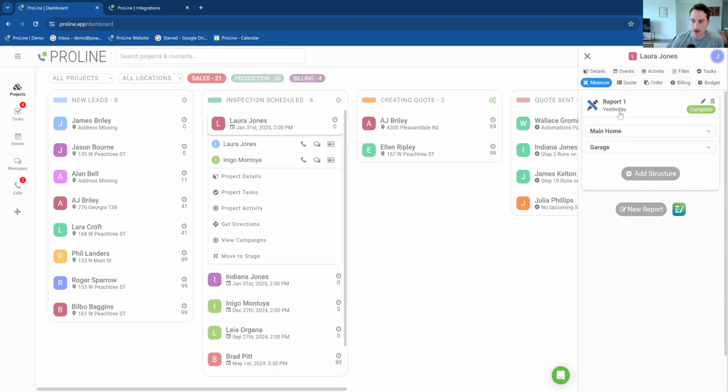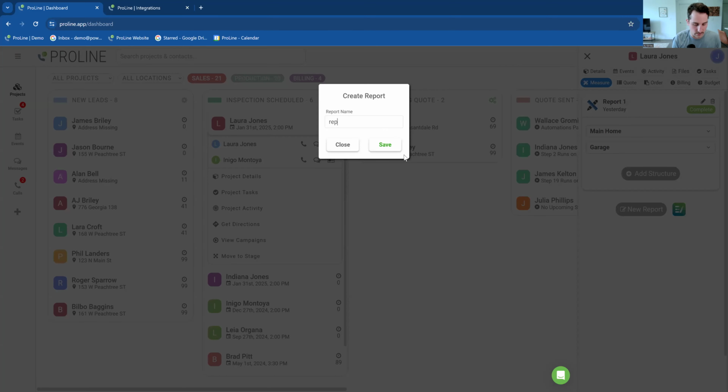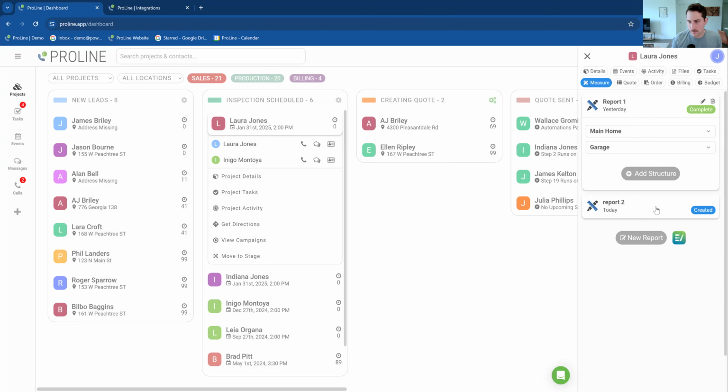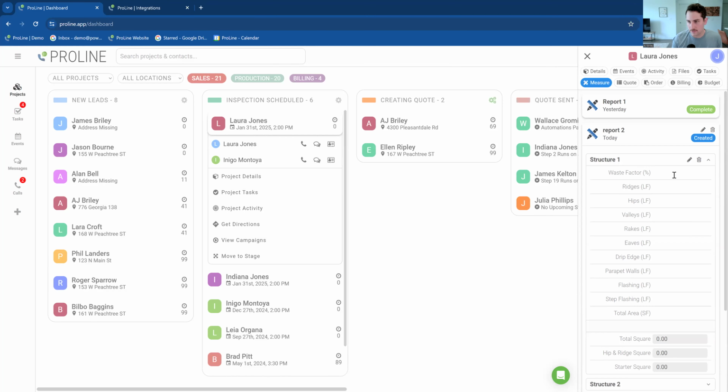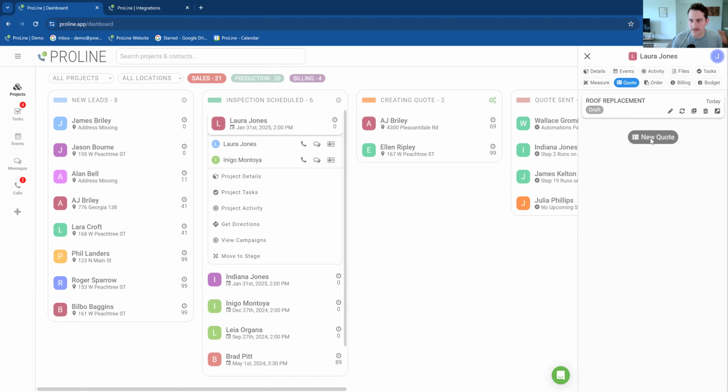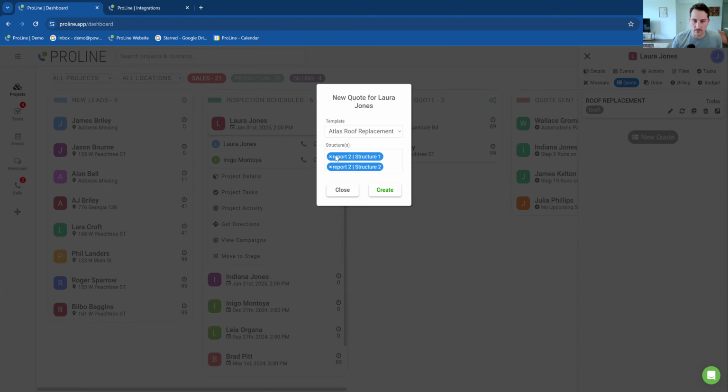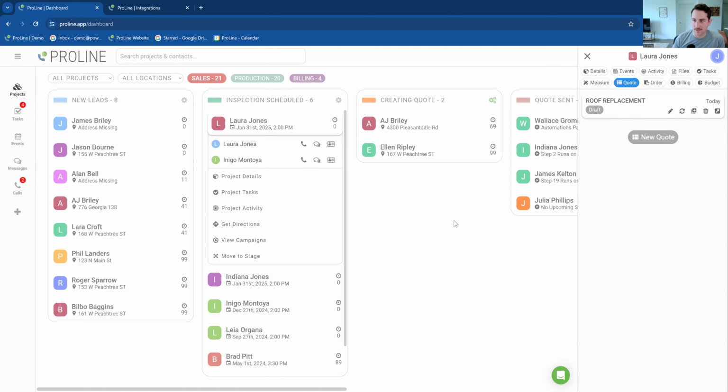The easiest thing right now, if you do have a new report, I'll just say report 2, and I'll add 2 structures to it, would be to generate a new quote. You can see it defaults to that new report 2. That is definitely a little bit painful, especially if you've already sent the quote to the homeowner, and you're going to have to transfer over some customization. But like I said, in the next 7 days, we will have a better way of switching out structures.